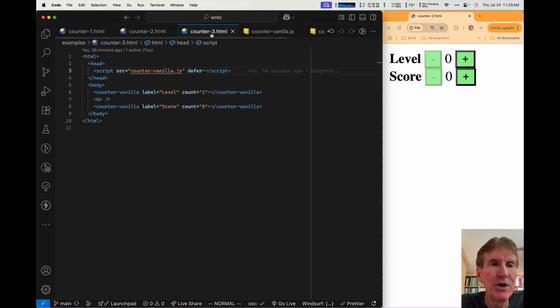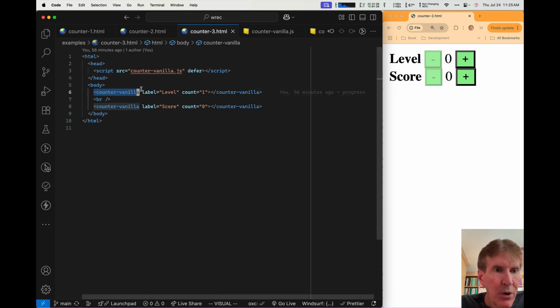So here's the third version of our web page. And here I'm pulling in a separate JavaScript file, countervanilla.js, and then I'm using this as a web component. So my web component has a name that has a dash inside it. That's a rule of web components to distinguish those custom elements from the built-in HTML elements. And I'm passing it the attributes for the label and the count. So my level starts with a value of 1, and my score starts with a value of 0.